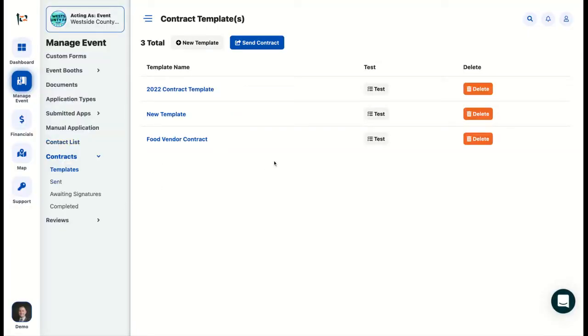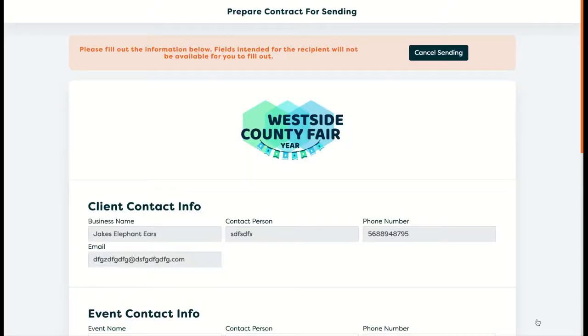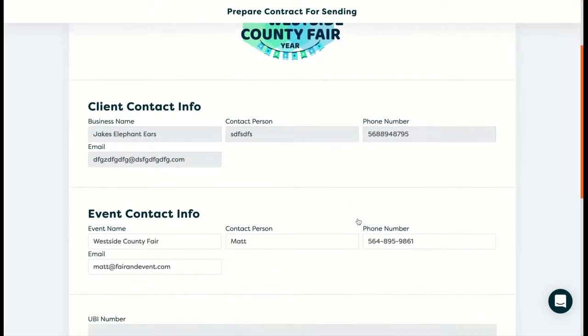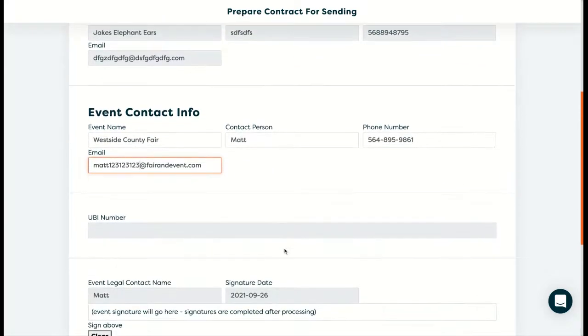And now we're going to go into send a contract. So we just made a template. Now let's send one. Let's send a contract to Jake's Elephant Ears. And yep, we're going to use the 2022 contract template. Let's go ahead and send the contract. So here it's going to show the information that I need to fill out. So Westside County Fair, perfect. Contact Matt, looks good. And then put in some numbers there.